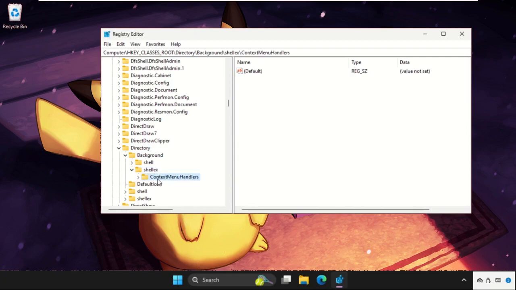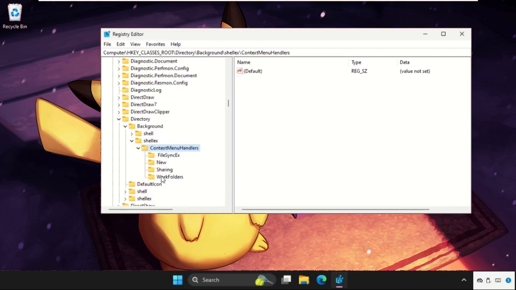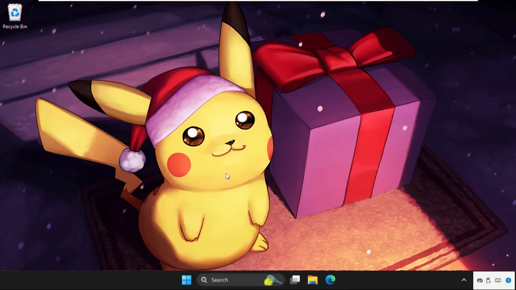Now in the ContextMenuHandlers, expand these, and we need to find the folders that start with IG. Simply delete them all. For example, here is a folder named IGX or anything similar. Simply right click on it, select and delete. Once done, just close the window.